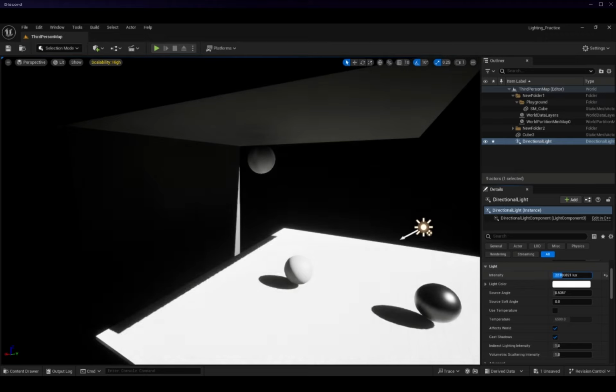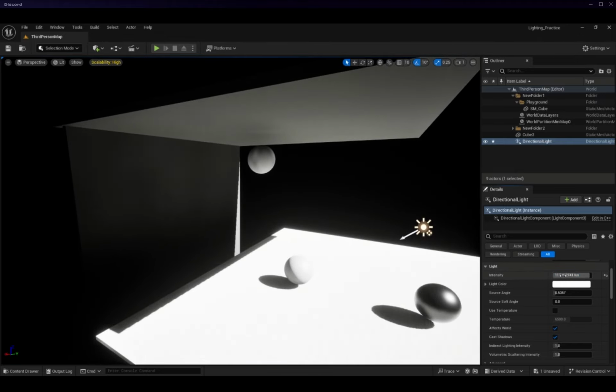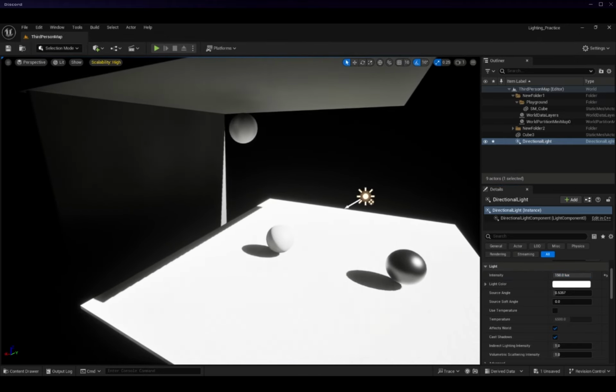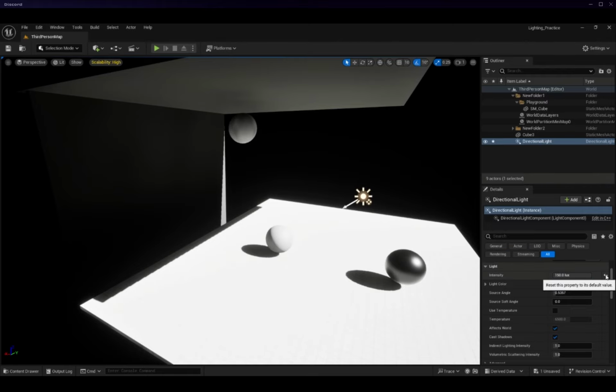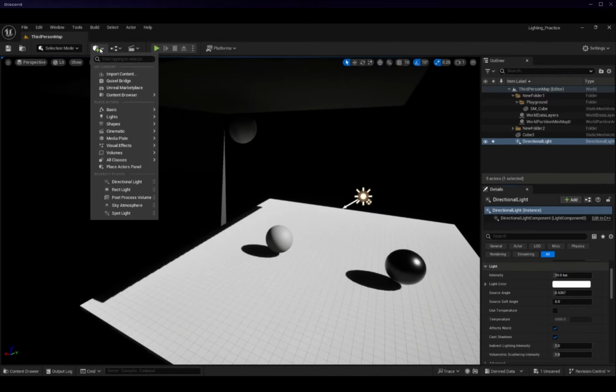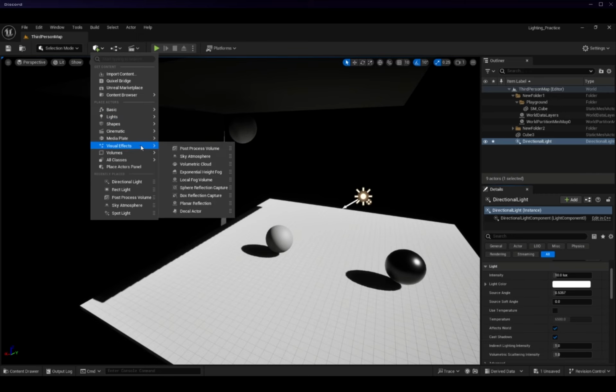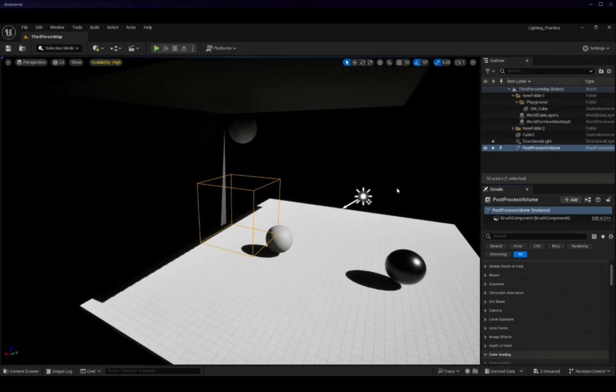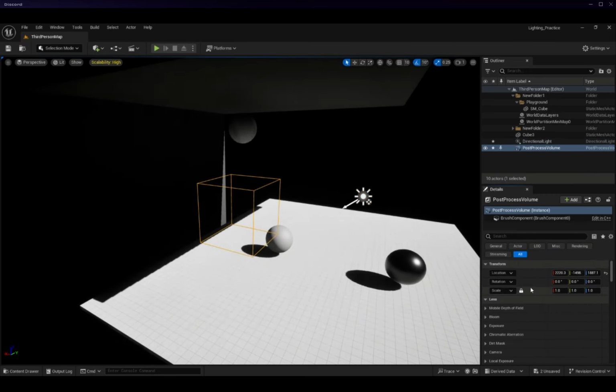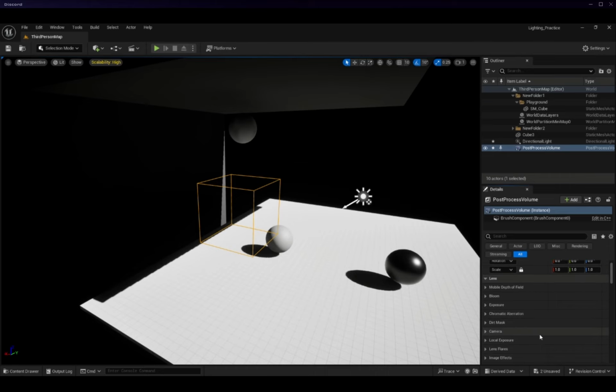I'm going to show you how to fix Unreal's own exposure intensity. Let's go to visual effects and put in a post-process volume. Post-process volume is basically an easy shader for you. You can control everything and make sort of a shader for yourself.